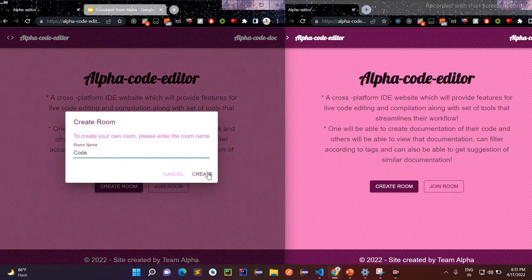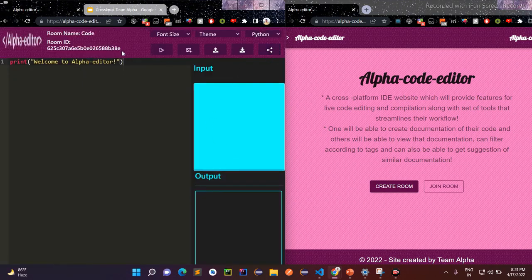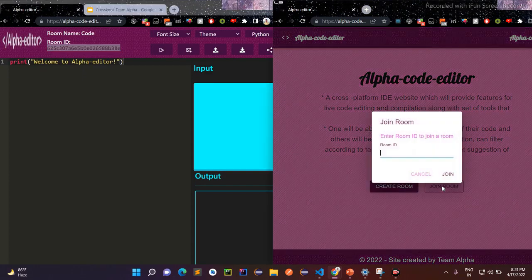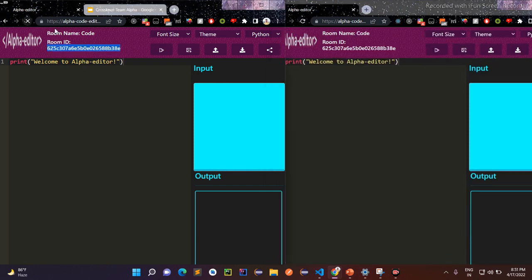I give some random link like code, and let me share the link. Using this code, let me join the same room. So if I click on join room, I can join. Yeah, so these are the two rooms. Now you will see if I change something in one room, I'm adding on the left side, you can see the changes on the right side.